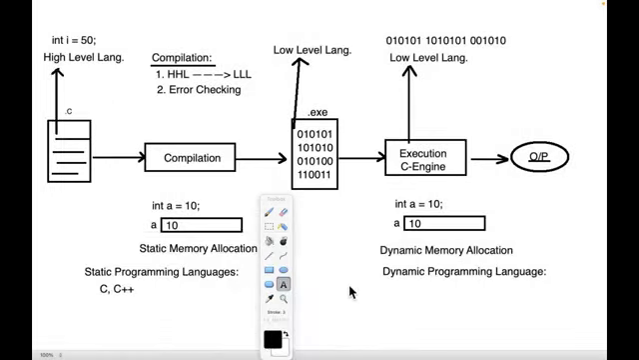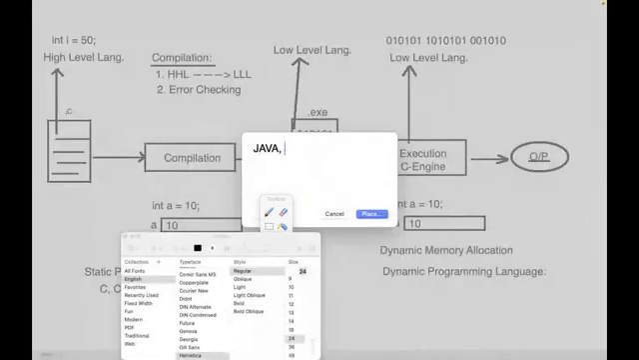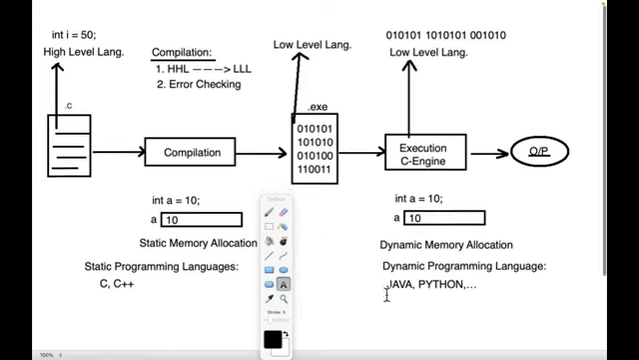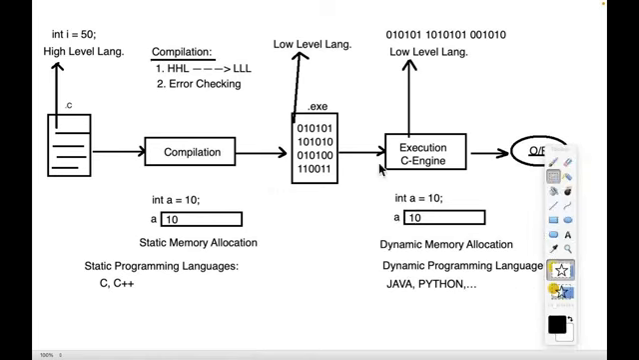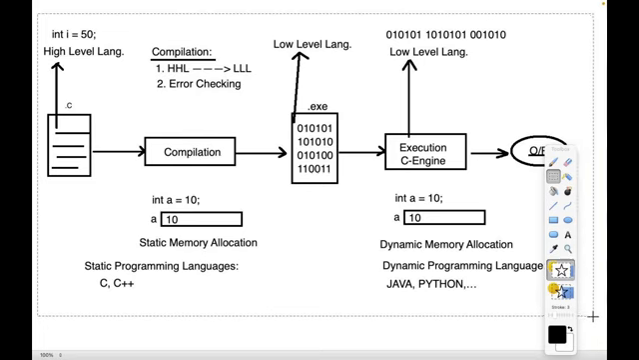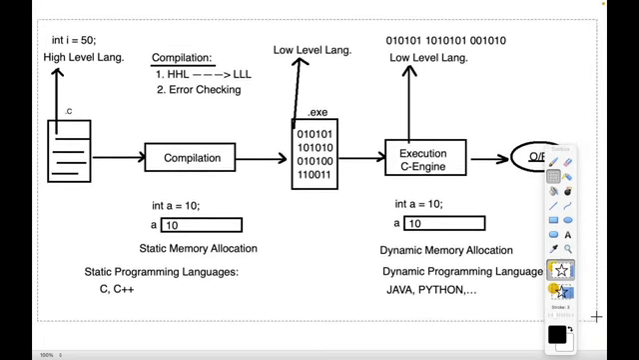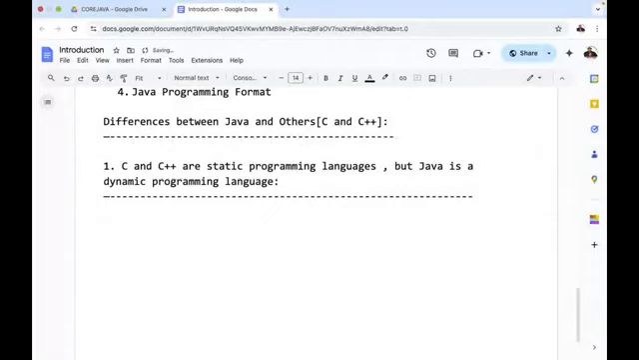Now, what are the examples for these dynamic programming languages? Java, Python, .NET, and so on. All these are dynamic programming languages only. Yes, sir. All of you are getting clarity on this, no? Now, finally, this is my diagram here. I completed this diagrammatic representation. At the same time, I completed my required fundamentals and the first difference between Java and others.